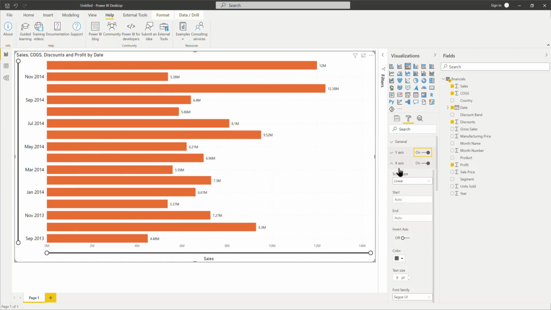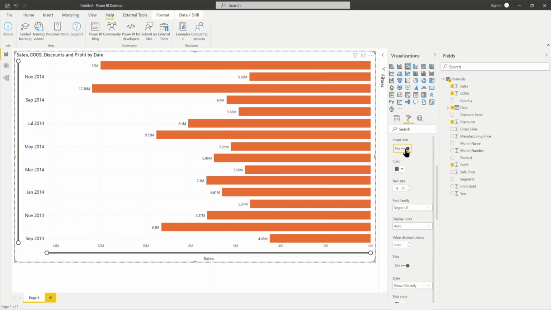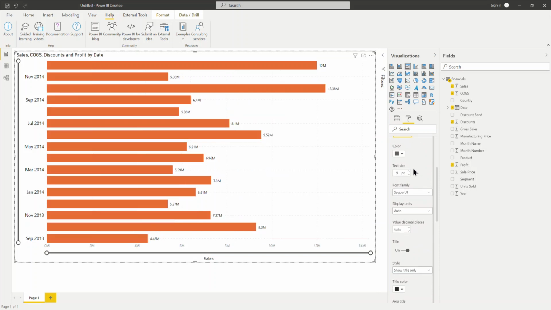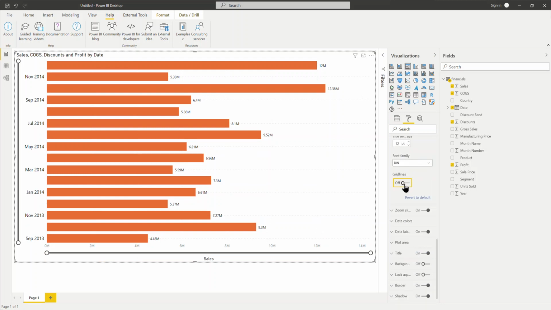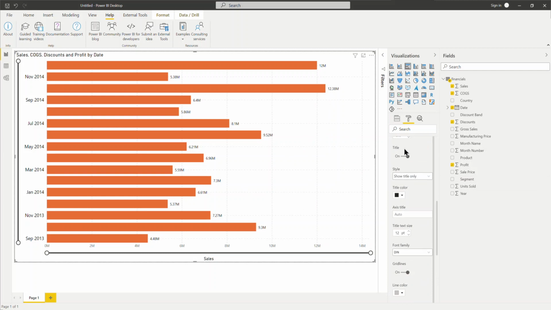For the x-axis, it's similar. We can give a range for start and end, and you can also invert the axis the other way around, for display purposes or for other requirements. The same goes for text size, font family, display units, and the title. We can turn these on or off, and the grid lines are also there, so we can have vertical grid lines on the y-axis and x-axis as well.